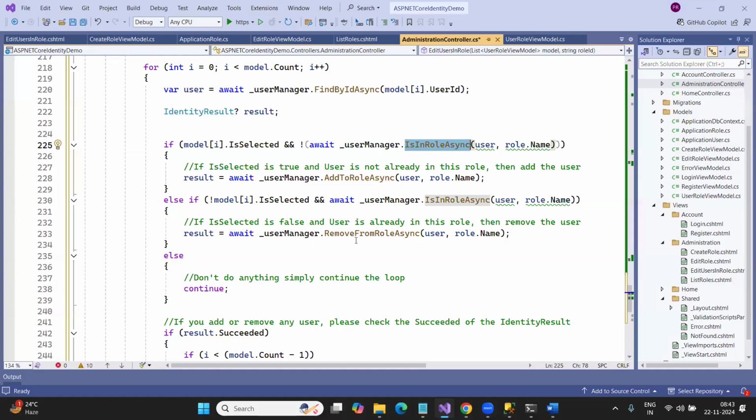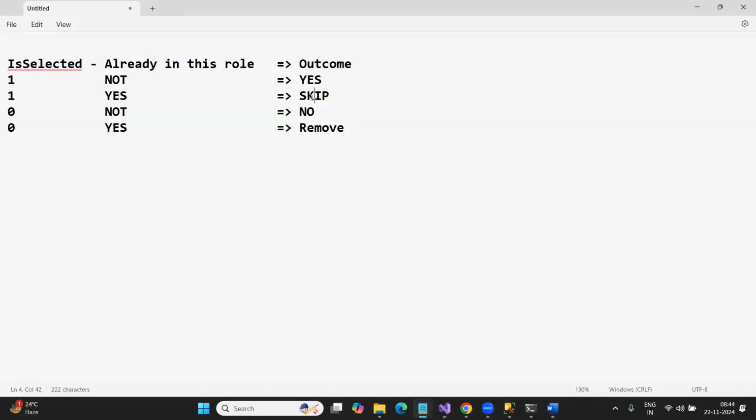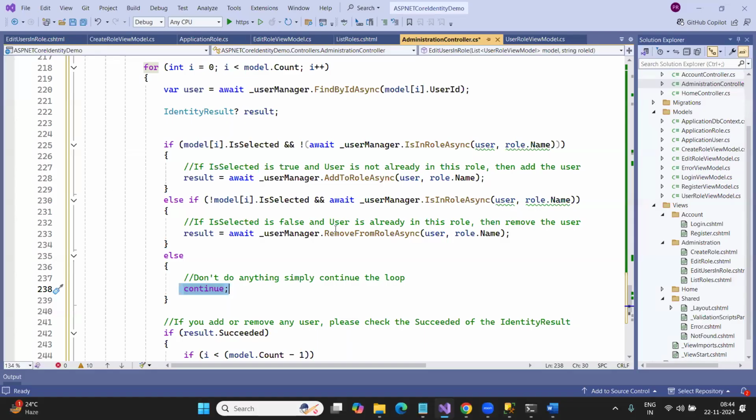So this logic I have implemented here. If the user is selected and this user is not already in this role, then I need to add that user. If the user is not selected but is already inside this role, then I need to remove that user. In the rest of the cases, don't do anything. You can consider these two cases, we can skip. If the user is selected and not already assigned, then add them. If is selected is false but already assigned, then remove them. And the rest of the cases you can skip.